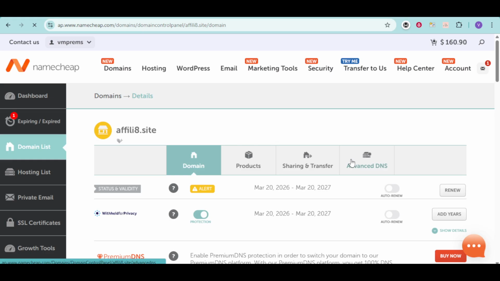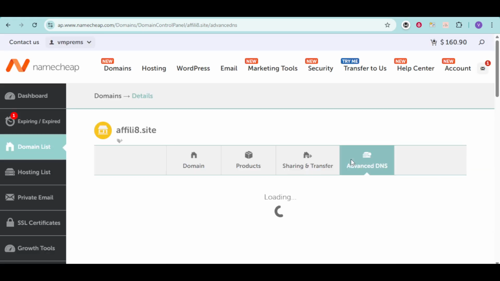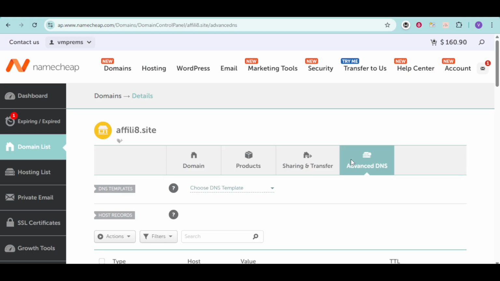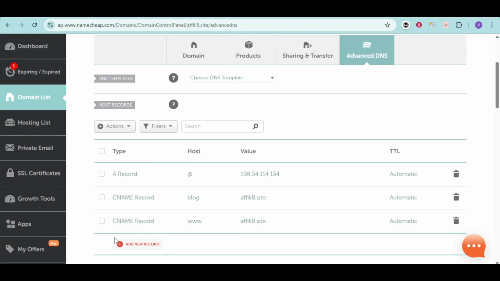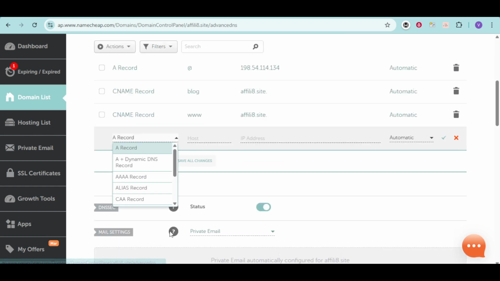This is where Namecheap lets you control more technical settings, like DNS records, which is exactly what you need for creating a subdomain. Once you're on the Advanced DNS page, scroll until you see an option to add a new record. Click the button labeled Add New Record. You'll see a drop-down menu with different record types. From that list, choose CNAME.